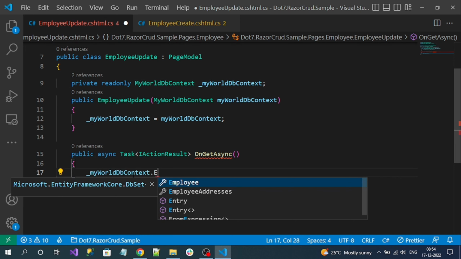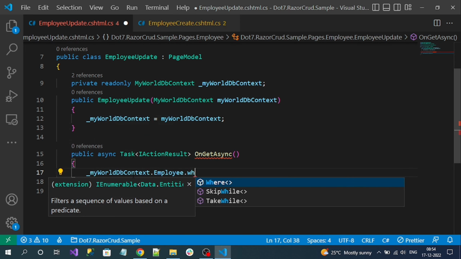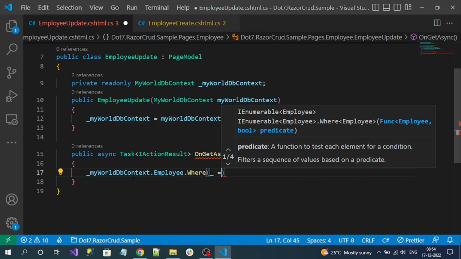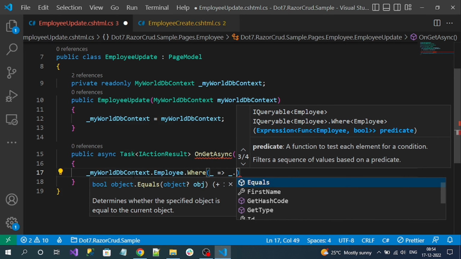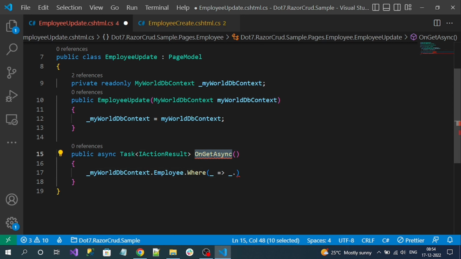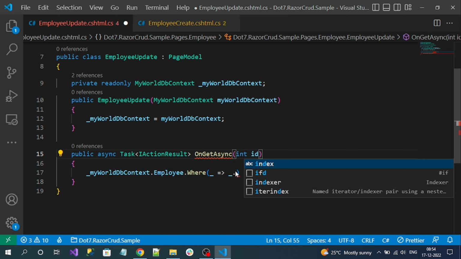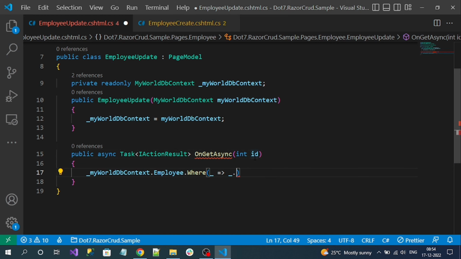Dot Employee, and I want to filter a single employee record, right? Along with the collection of employee addresses, a single employee record I have to fetch. So my OnGetAsync method should contain an input parameter, nothing but the ID of the employee. So I am going to add an input parameter like ID. This is going to come from the query parameters. Here I can filter it: ID equal to ID.